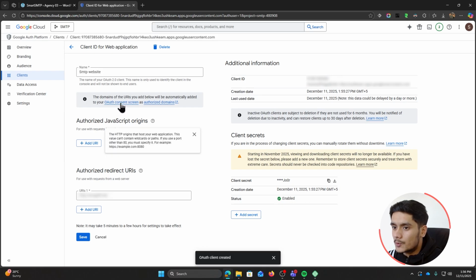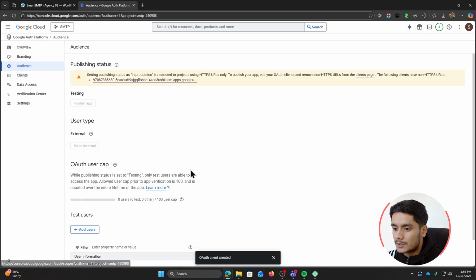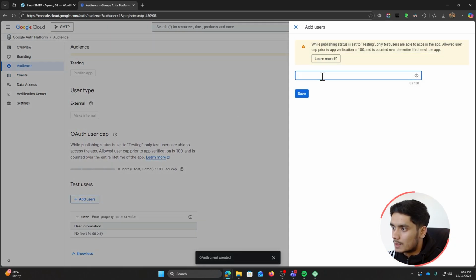Anyways, before we jump into anything else, let's click on audience here. Let's scroll down and let's click on add users. And we're going to add a user here. We're basically giving ourselves the access to use this service. So yeah, I'm going to type in my email. Click on enter and click on save.